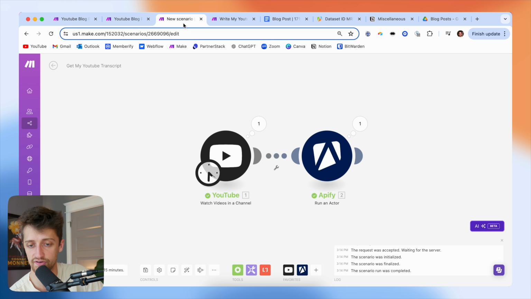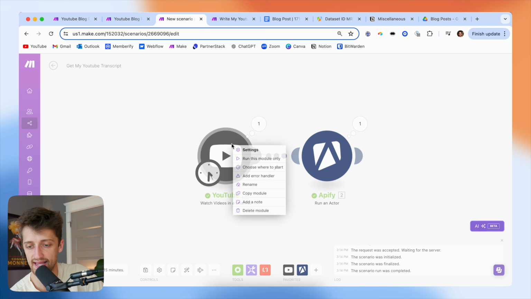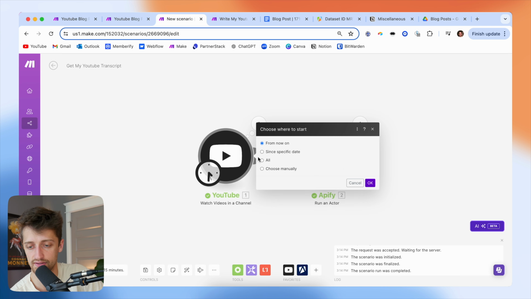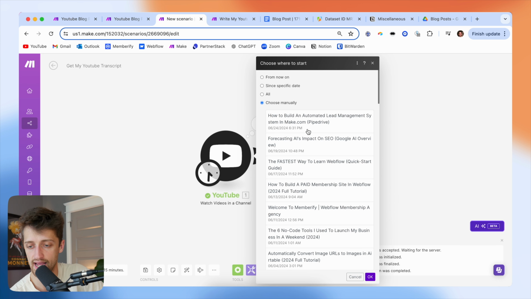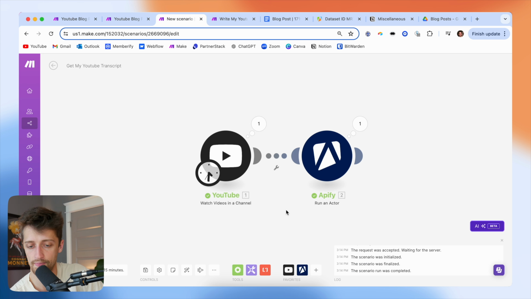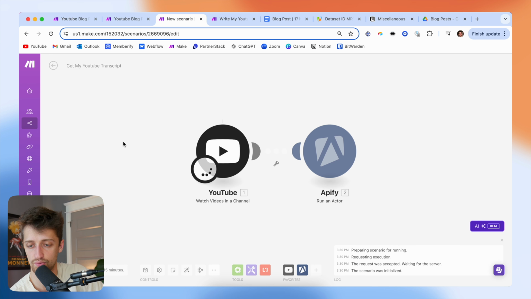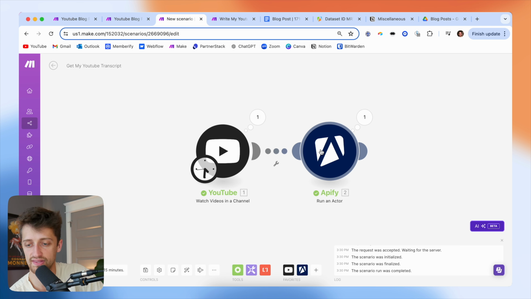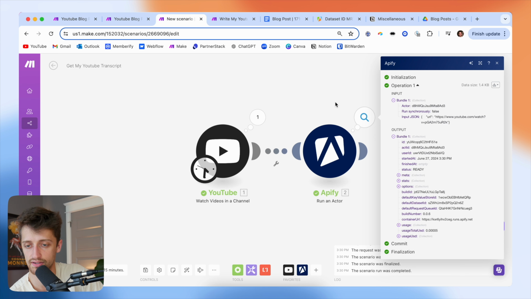And then we're going to come back to our first scenario here where we're going to get our YouTube transcript. And again, I'm going to choose where to start just so we can manually pull this in for now. And I'm going to do this top one here. I'm going to hit OK, and I'm going to run this thing. Okay, so we're getting the YouTube URL. We feed that URL into our agent. And you can see this all worked well here.